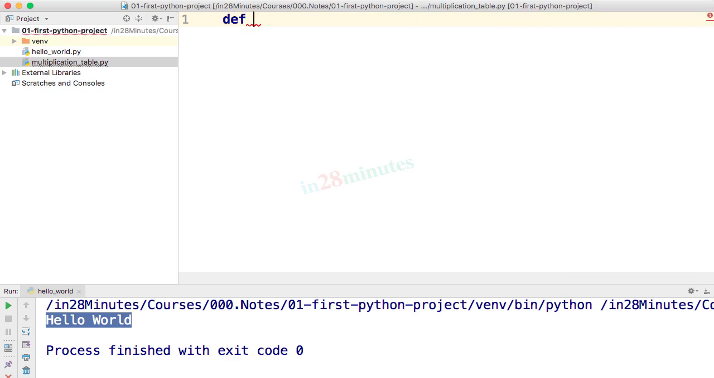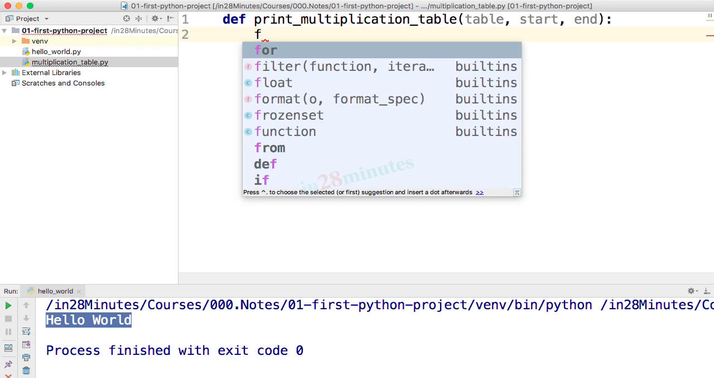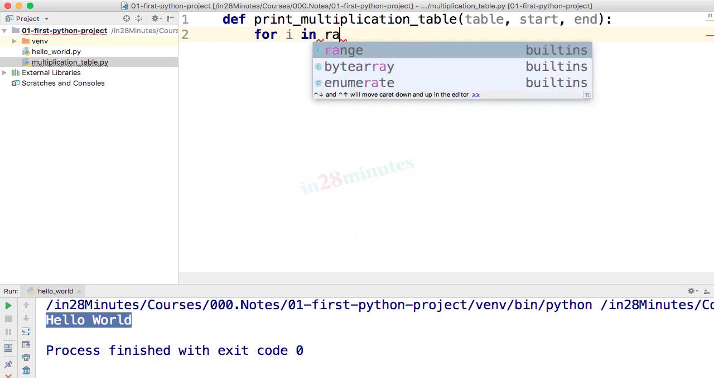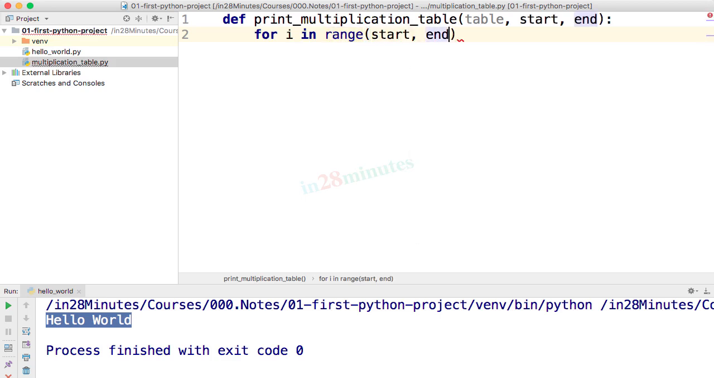So def print_multiplication_table. Which table? Start and end, and colon. If you remember, we used the for loop. One of the things you can already see is, as soon as I type in for, PyCharm is showing for in here. This is called auto suggestions. As you start typing code, PyCharm would suggest what you can do. So I'll say for i in range of start to end.